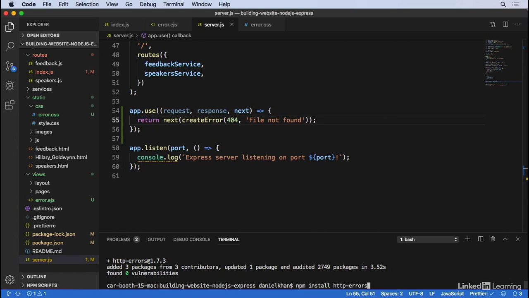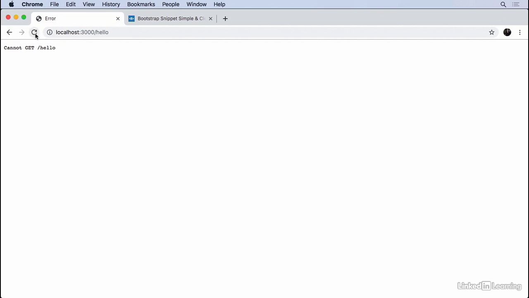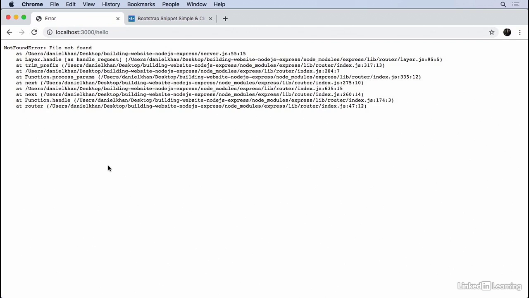Let's start Express again and see what happens. Yeah, now I get a not found error with a file not found. So that's exactly what we expected.